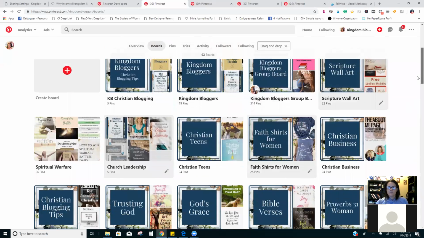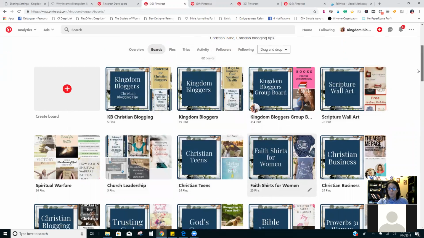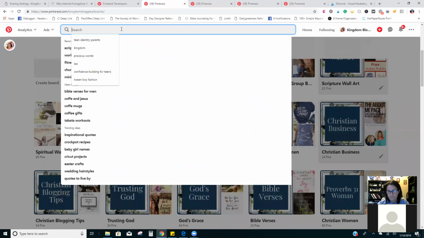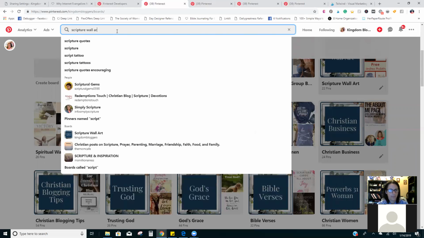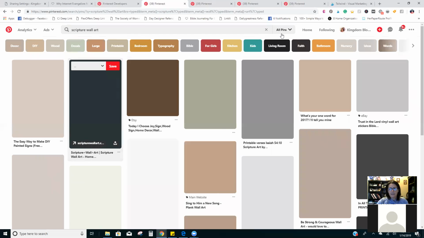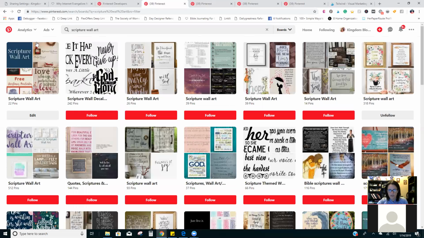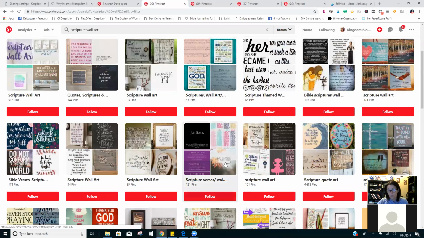So the first part of optimizing them will be to label them properly. Think in terms of what someone would search in the search box if they were looking for what you're saving to that board. The easiest way to figure that out is to simply type it in the search box. I have this board here, scripture wall art, because that's a board that I actually put affiliate links on, but there's other content on there as well. So you just type it in there and then go to boards. If the phrase that you typed is showing up as quite a few boards with that title, then that's a good title to go with.